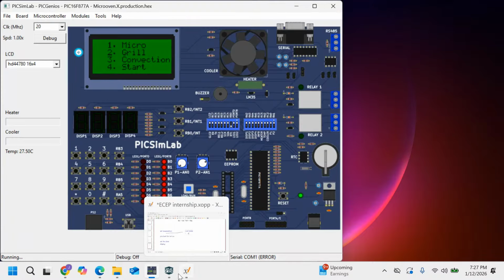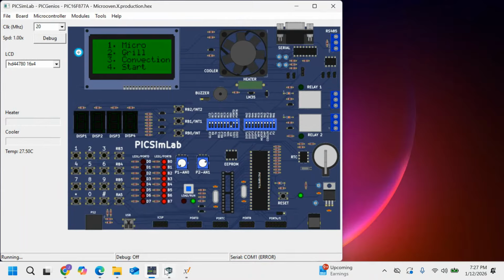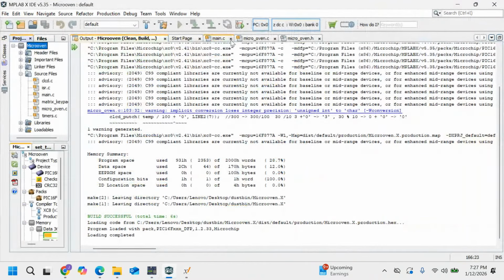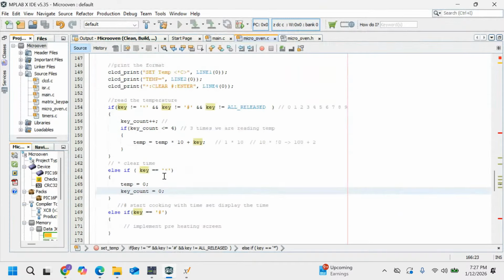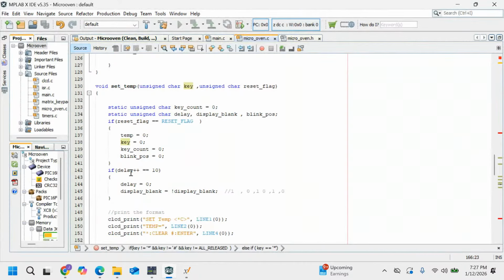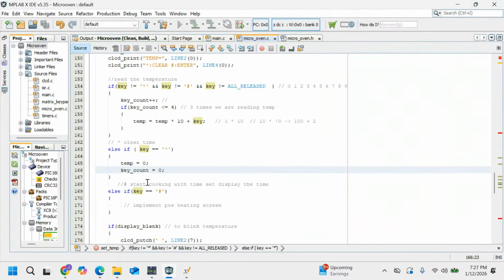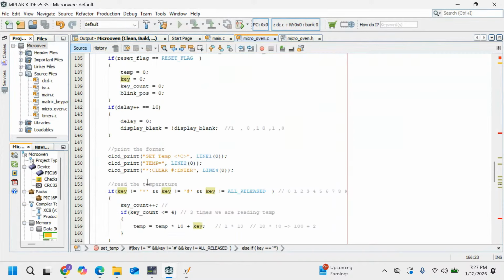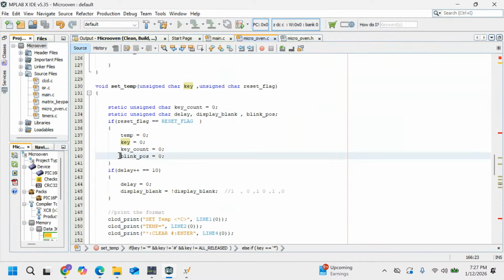Actually, 1 minute here, going to the code. Okay, macro1.c. I don't need blink position, I think, anywhere. We are not using blink position anywhere, right? Yeah, I will just remove this blink position, not required. This was from that display time thing. Okay, not required. I'll just remove this.